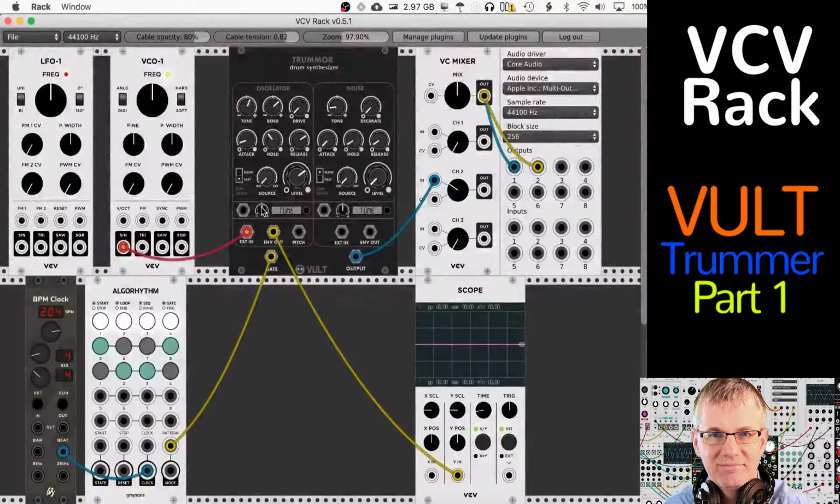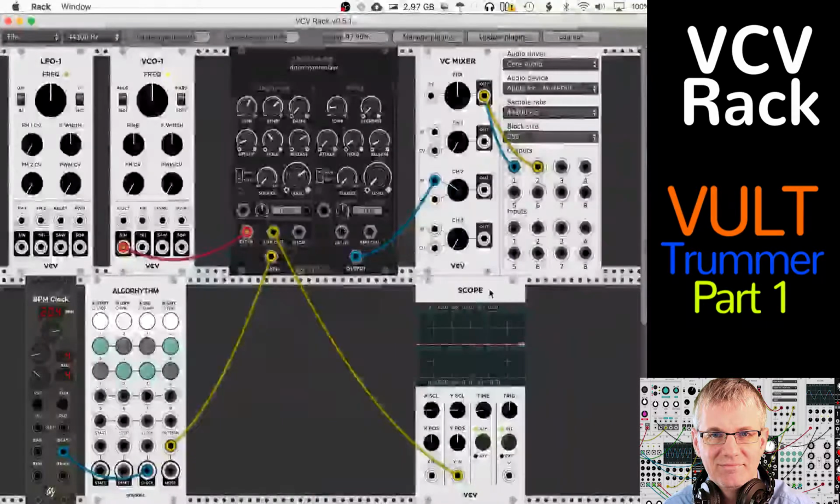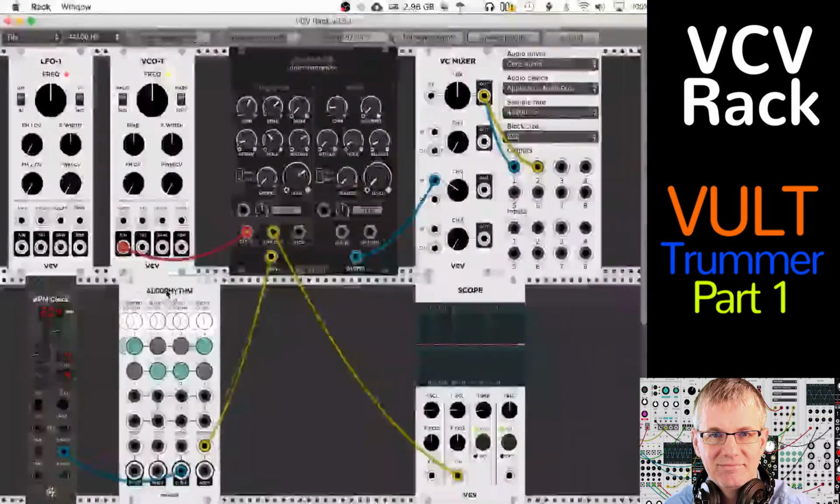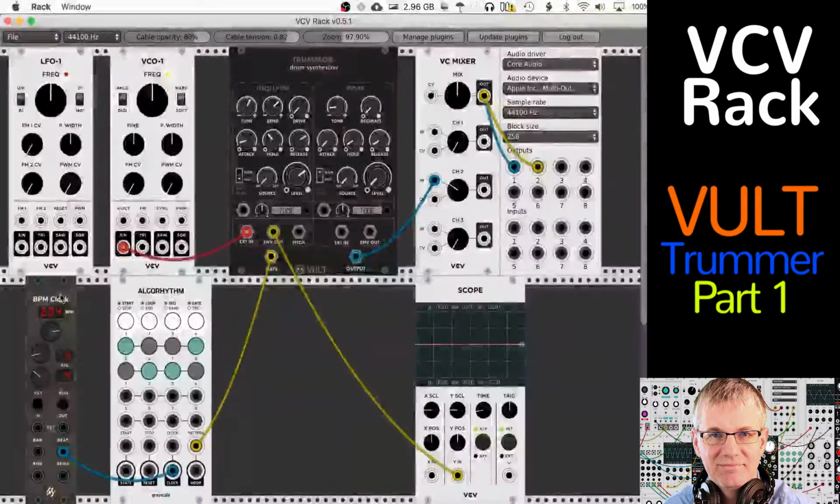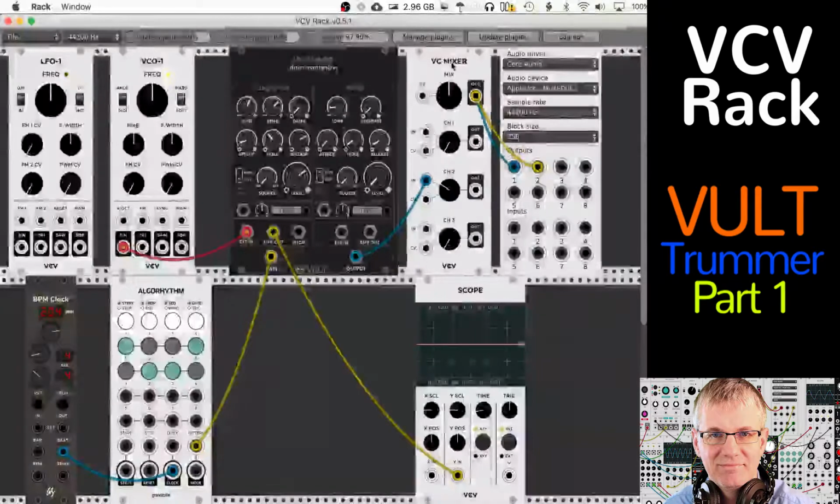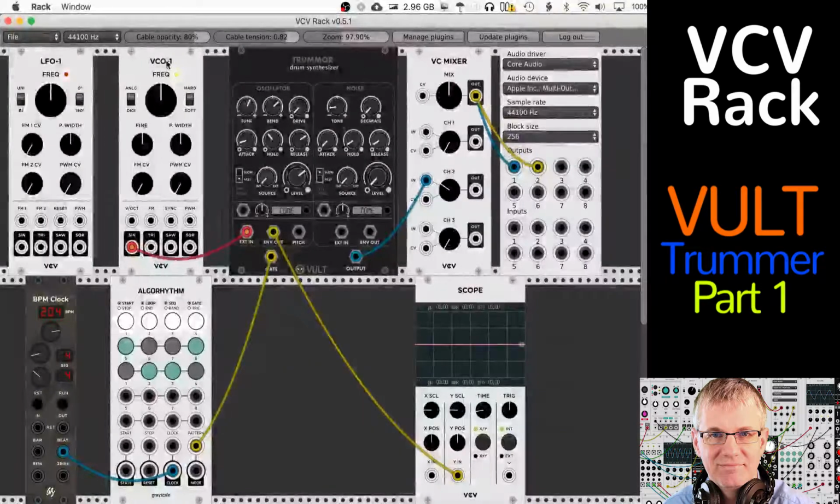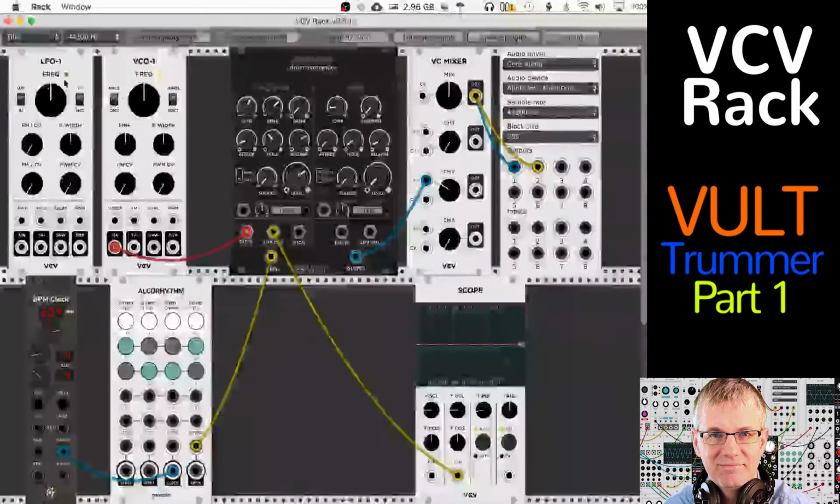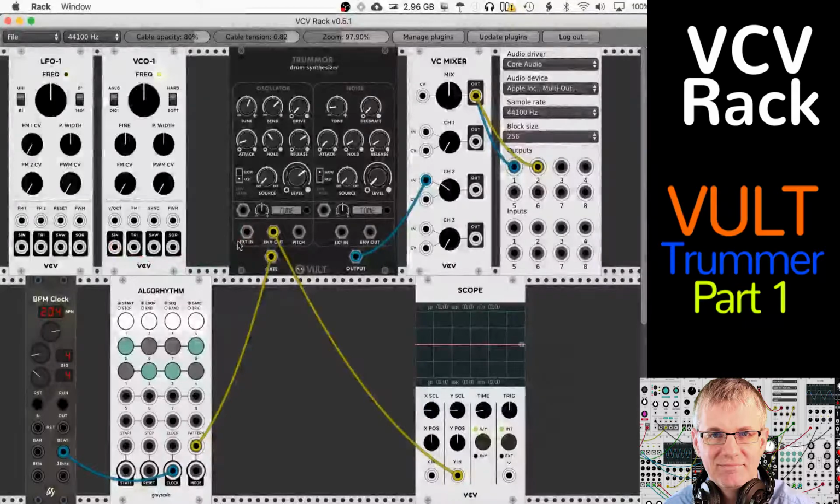I have a scope here, so we can see some of the sounds we're going to be making. I also am running Grayscale's Algorithm as our little sequencer. I'm using the AS BPM clock to give us a clock. We're going out to our VC mixer, which is from Fundamental. I also have VCO1 and LFO1, which I'm not going to be using for this tutorial, but I'll be using them in future tutorials. I shall take that other guy out.